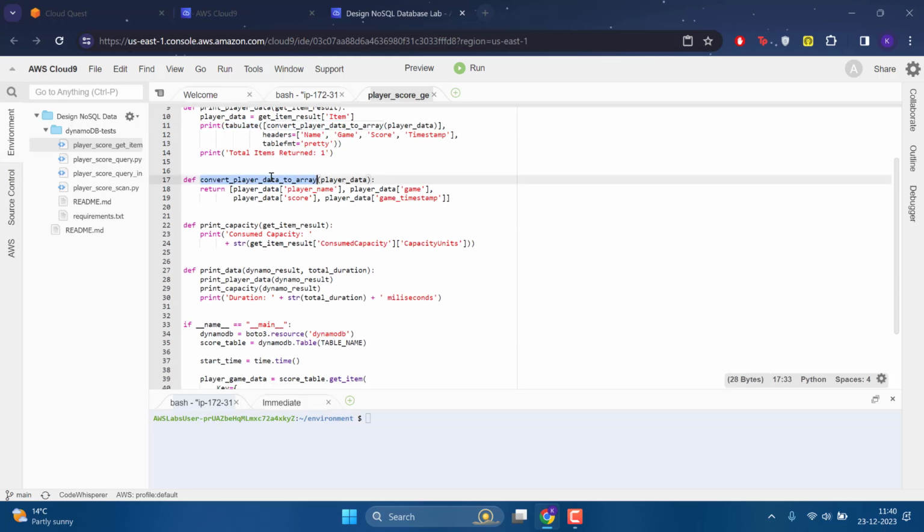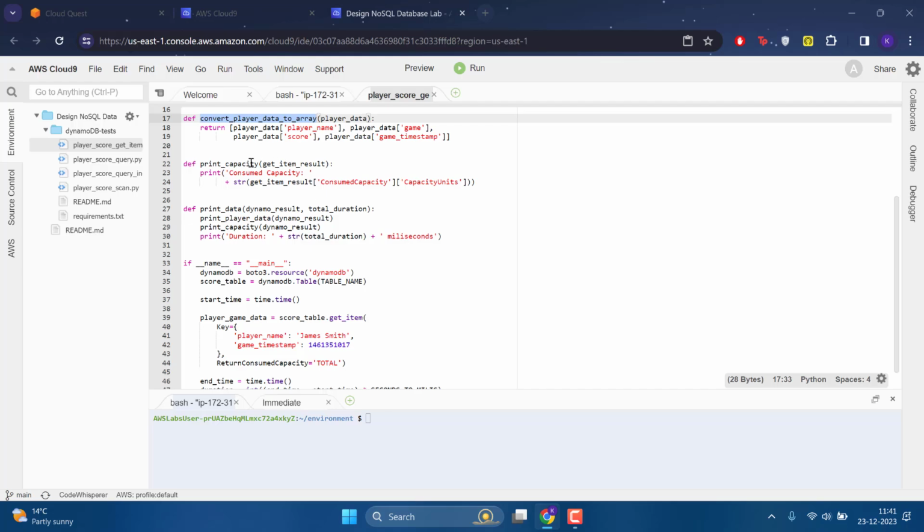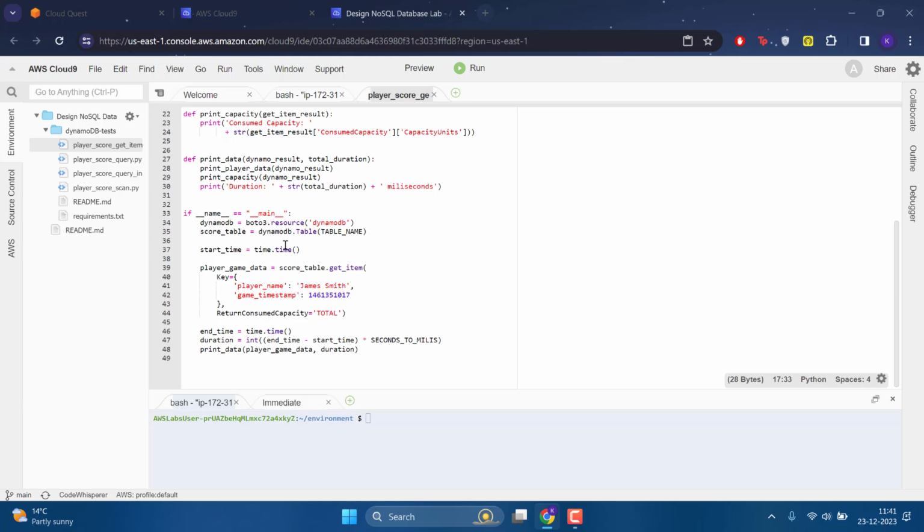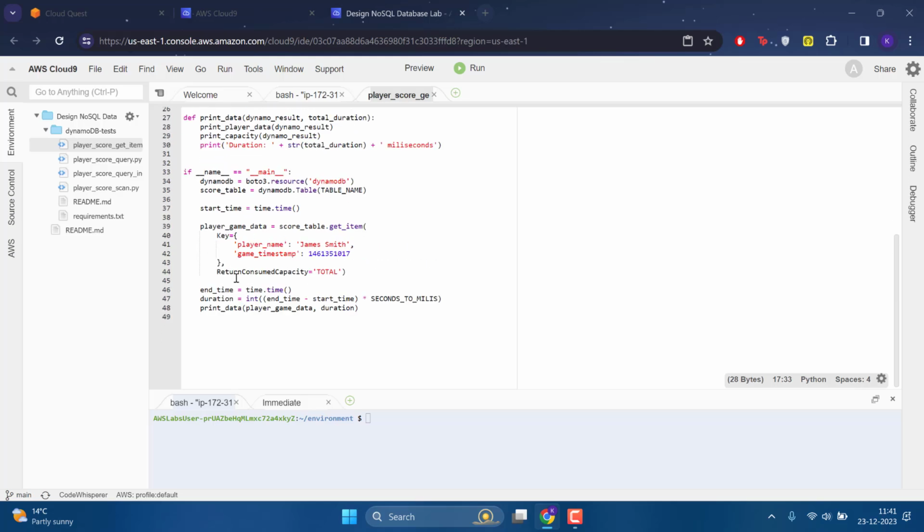And then they have another function, convert player data to array. So they are going to get the player data and convert it into an array or list, whatever you want to call it. And print capacity, then print data. These are all print, but technically what I want you to concentrate on is this one. They are going to create DynamoDB connections using the boto3 resource, and then with DynamoDB they are creating the instance for the score table, like the table name. These are the commands that you need to remember.